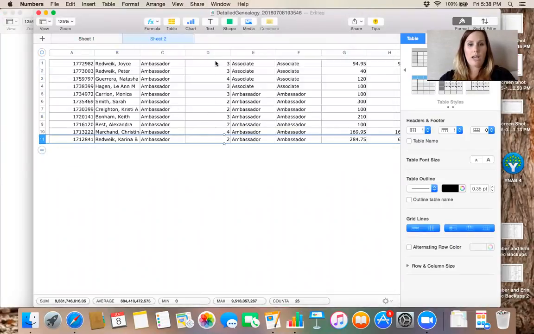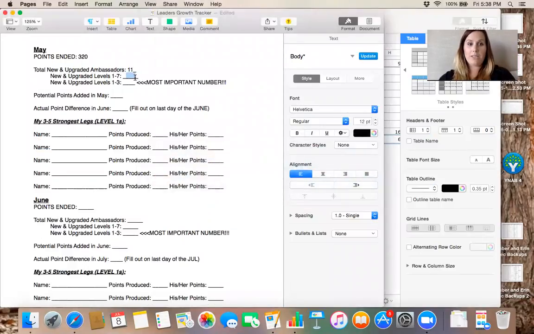Now, total levels 1 through 7. For most of you, it's going to be the same. But if you have a deeper team, then it's really important to keep an eye on that too, that your growth is all in levels 1 through 7, because that's what you get paid on. And then the final and the most important thing to figure out here is the new and upgraded ambassadors in your levels 1 through 3, because you're getting the most points from your levels 1 through 3, and that's how you promote. So you want to make sure that your team is growing in the top 3 levels of your team so that you can continue to grow and promote, Rank Advance.